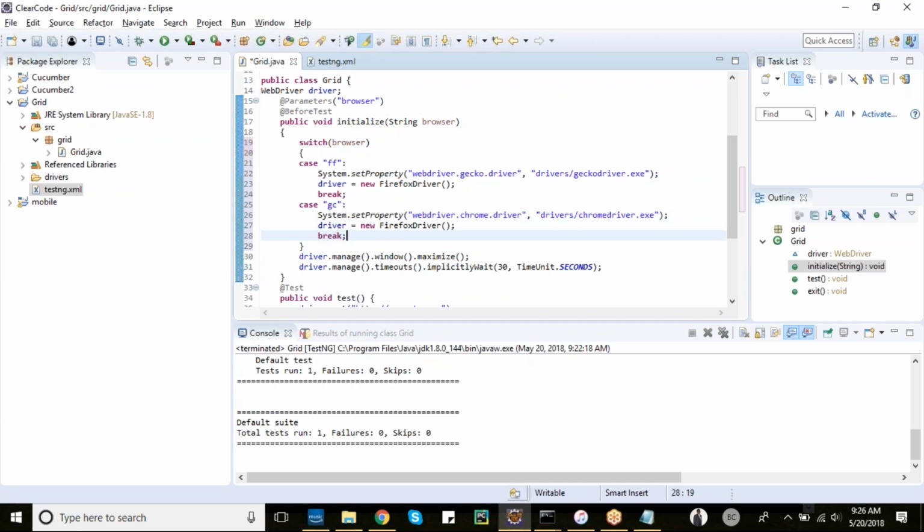So this is stage 2. Stage 1, write a formal test. Stage 2, parameterize the browser so that you can run once with any browser you want. We are not yet into grid concept. We are just working with first parameterizing the browser so that the user can initiate whichever browser they want.